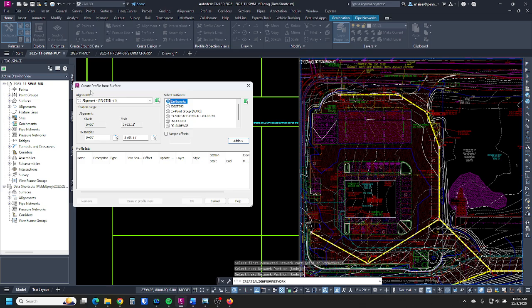That will prompt it to bring up the Create Profile from Surface dialog box. Within this dialog box, we can select our alignment. Because we did it via network parts, it didn't give us an opportunity to name the alignment. So this is the default.